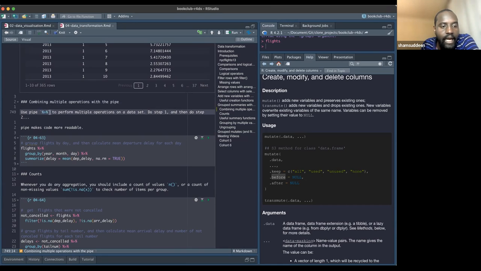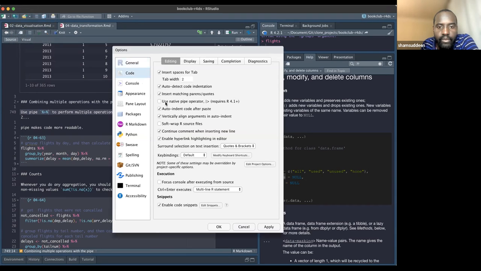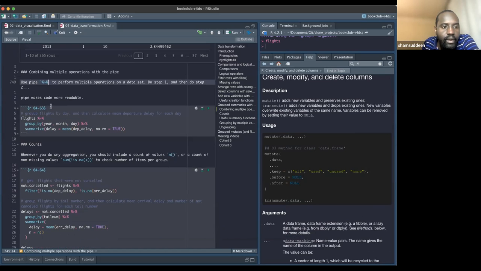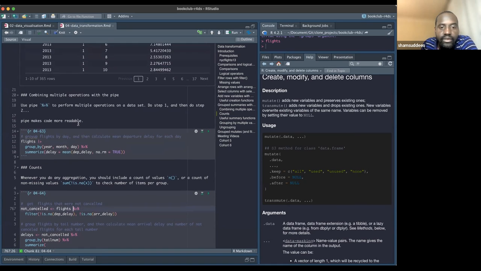But now R has come with a natural, let me say, inbuilt pipe. So if you go here, preference, you say code, use native pipe operator. So now R 4.1 plus comes with this pipe operator. When I have this, you can see this is a pipe operator. So you may see this one, you may see the other one. There was this pipe initially only in tidyverse. Now base R itself comes with this one. So they work together. Don't be confused.